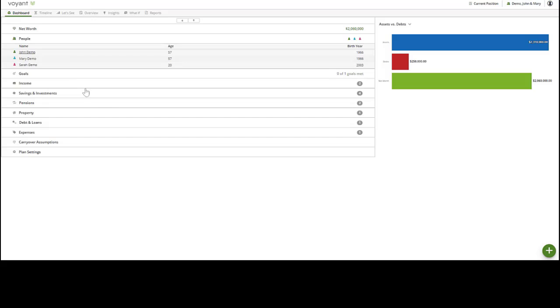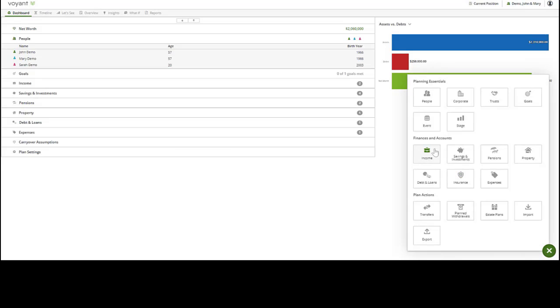There are two ways to get the client data into Voyant. You could do that via an integration with one of our integration partners, including Xplan and Fin365, or you can manually enter the data into Voyant yourself. The way you do that on the dashboard here, the main screen, if I click on the green plus button, what I encourage you to do is start at income and just move across to the right to ensure that it captures everything. You can also add trusts and corporate entities.